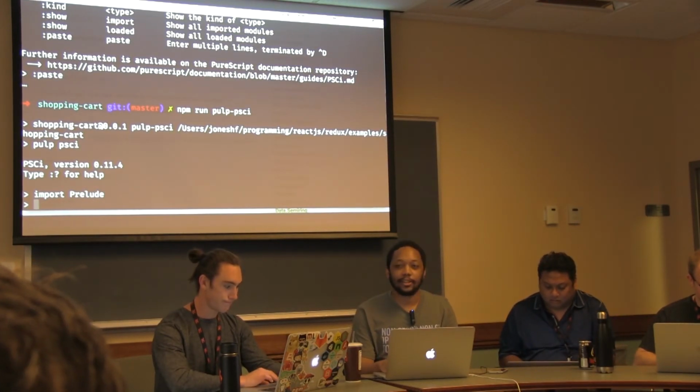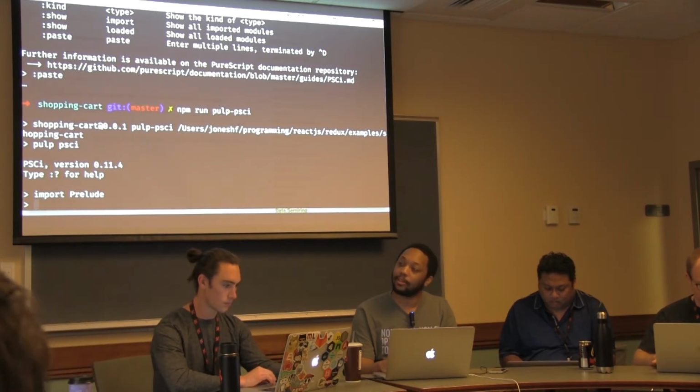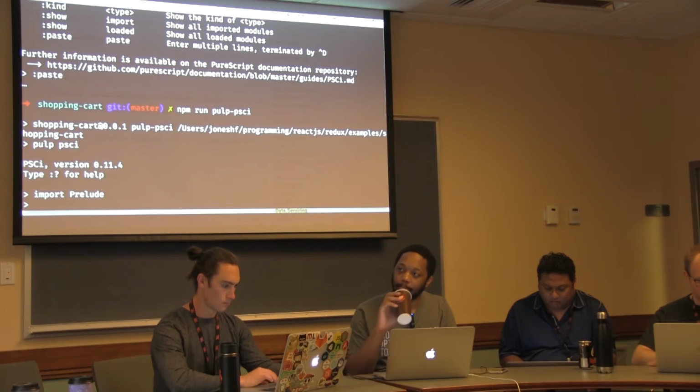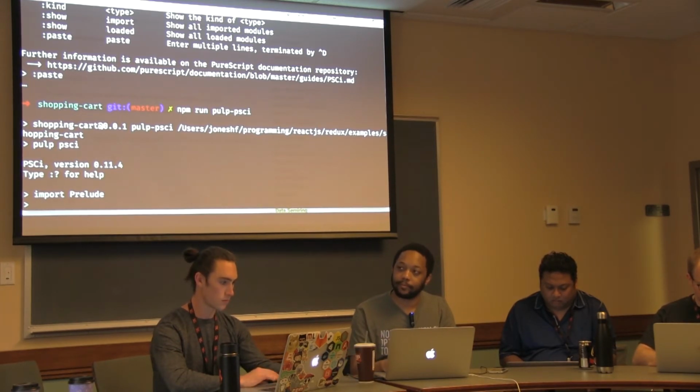Okay. Anything else we should cover real quick? Any other questions? I just have a quick question. Is it idiomatic PureScript to have alias functions with variable names? Yeah. Not a requirement though.